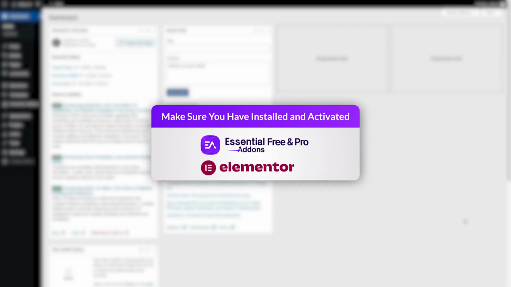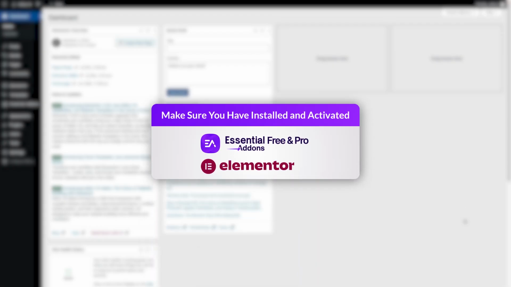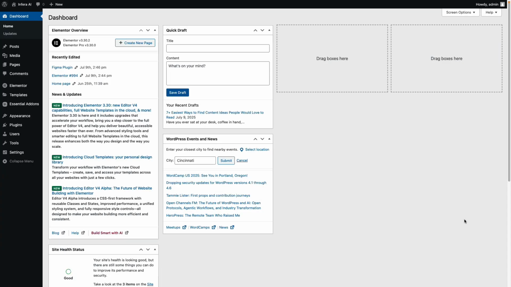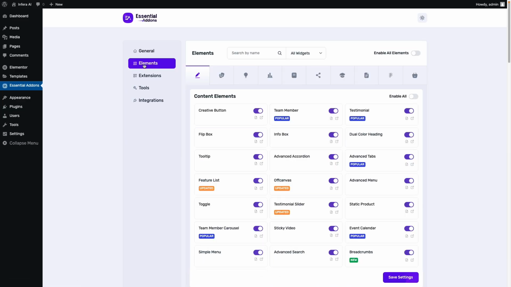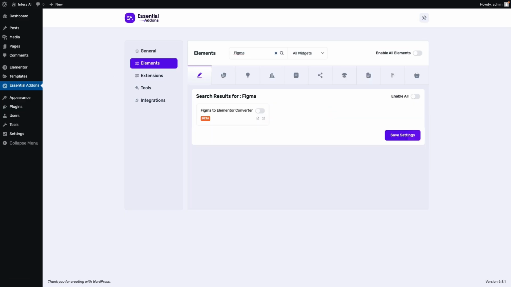Before you begin, make sure both the free and pro versions of Essential Add-ons, along with Elementor, are installed and activated on your site. Now, from the left sidebar of your WordPress dashboard, tap Essential Add-ons and go to the Elements tab. Search for the Figma to Elementor Converter widget and enable it. Save the changes to go next.